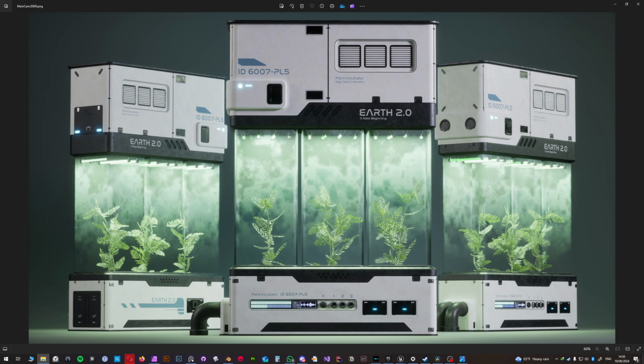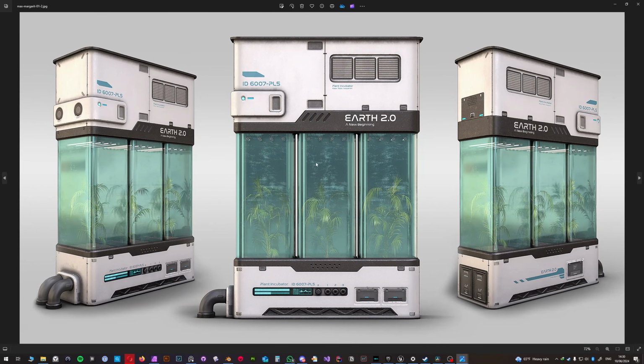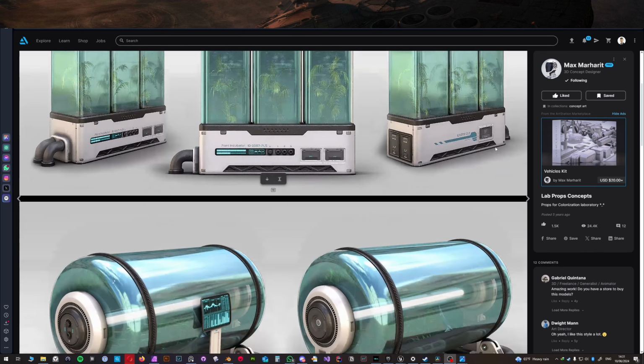Today we are starting a little adventure on how to make this asset. Now, this asset I did not make myself. I made this render and this 3D model, and this is exactly what we're gonna be creating soon. But it all comes from this asset, which I downloaded from Artstation, which is this one from Max Marharit. I hope I pronounced that correctly. I'm sorry, bro, if you're watching the video.